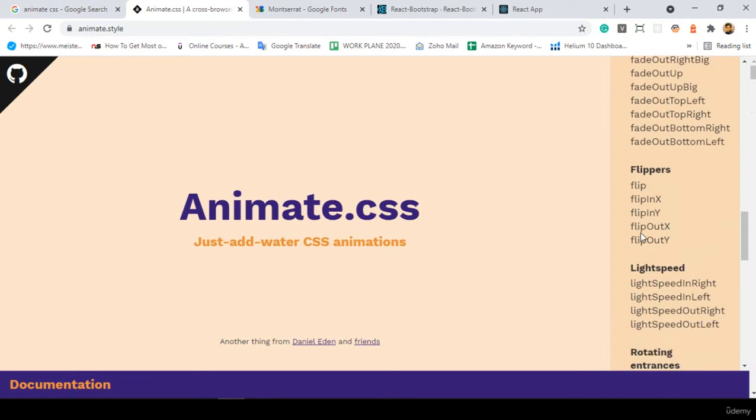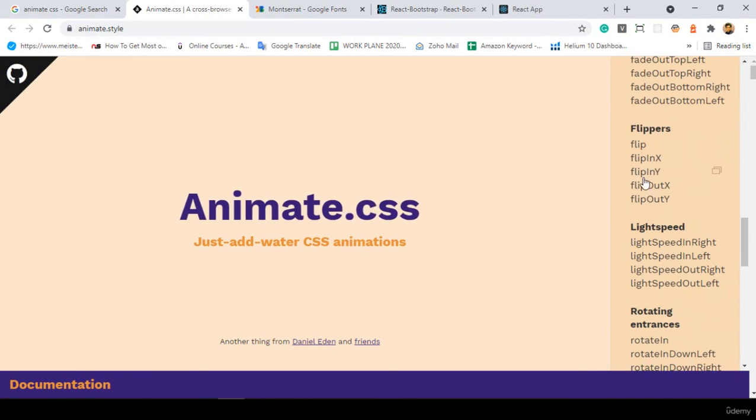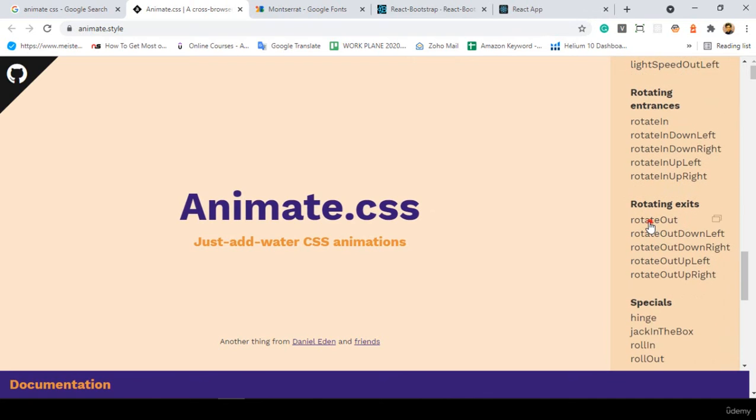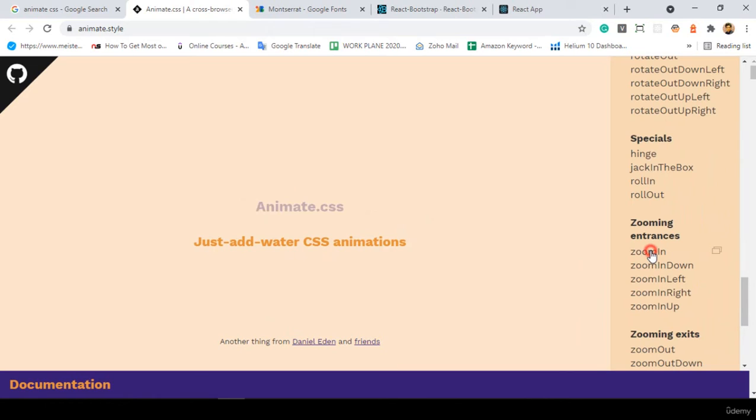So there's a bounce in, a fade in, and fade down big. There is a fade out, the flip, the rotate in, the rotate out, and there is zooming. Zooming, I like it very much actually. Zooming from left, zooming from right, zooming from up. Okay, so that is animate. So now I want to use this animate also for this project.